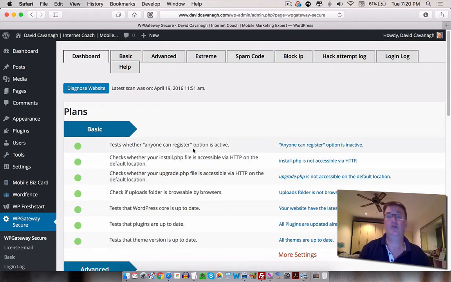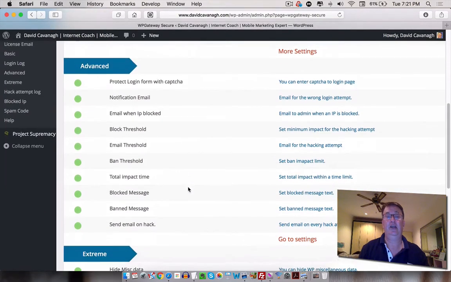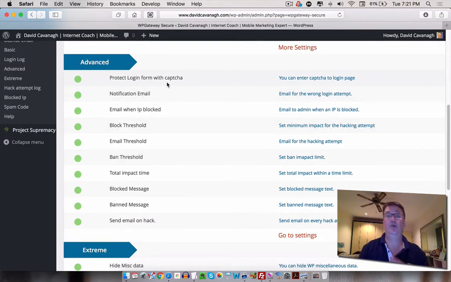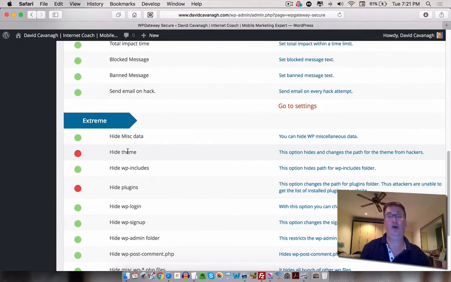Tests whether anyone can register. Well, if it's green, it's okay. Checks whether your install PHP file is visible to people. Checks whether your upgrade file, you can read it on the screen. I mean, okay, you can have a look in here. Protect your login with a captcha, which you just saw when I put in David solves this, says solve this. Now, I've got a thing here, hide my theme and hide my plugins. I don't want to hide my theme and plugins.